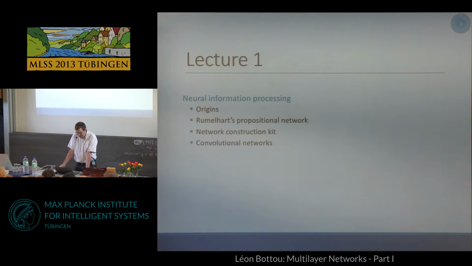And I try to divide the work in three parts. First, speak about neural information processing, like NIPS, because this is what it used to be. Speak about the origins. Then an example, and the example I chose is quite amusing. I discovered it recently. It's Rumelhart's propositional network, which is one of the early ones that was recently rediscussed by McClelland in a paper in Nature. Then I'm going to speak about the network construction kit and convolutional networks, and that should be okay for now.